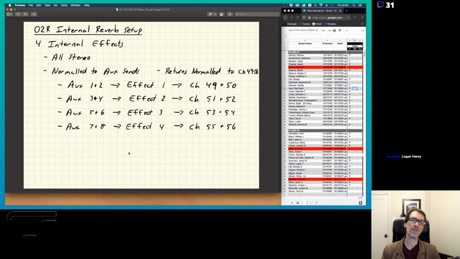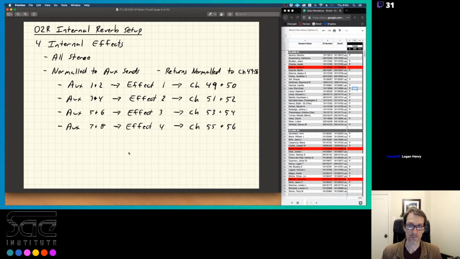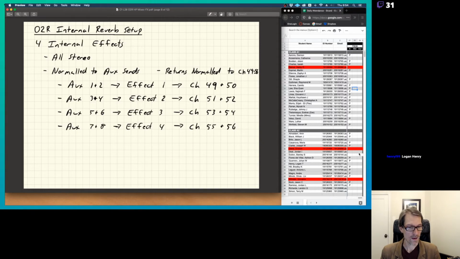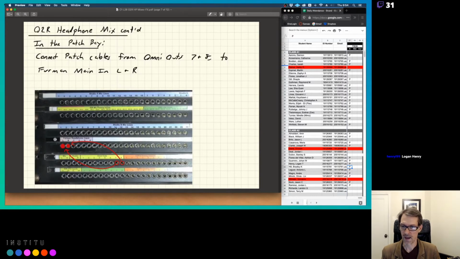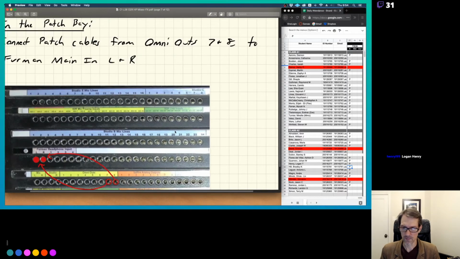Now, if you don't want to use the internal effects inside of the O2R, let's say you want to use one reverb inside the O2R and a delay, then you can have those go from aux 1 and 2, and then aux 1 and 2 and 3 and 4, sorry. If you wanted to have an external effect, let's say you've got an external reverb, what you can do is you could run that with a patch cable. Let's go over here and look at this patch bay here.